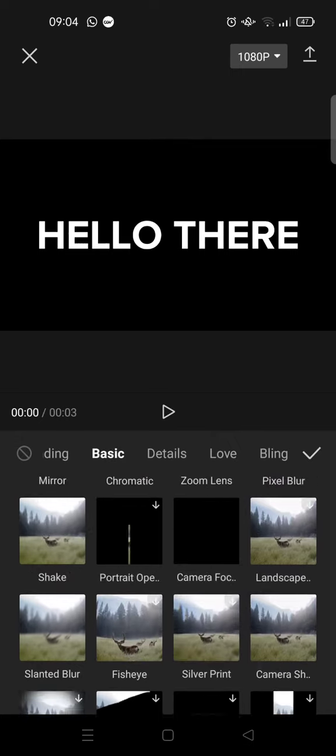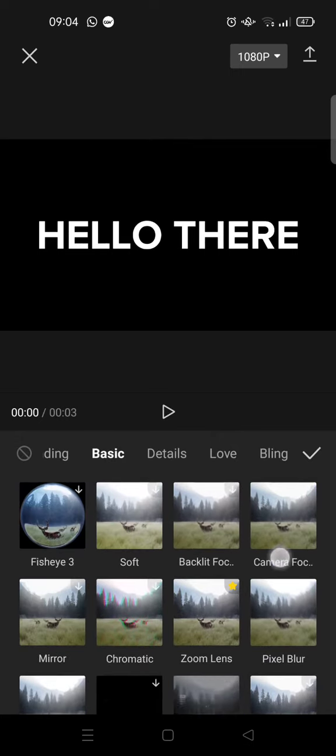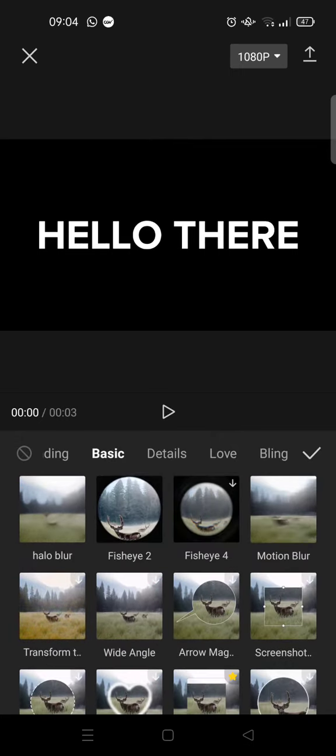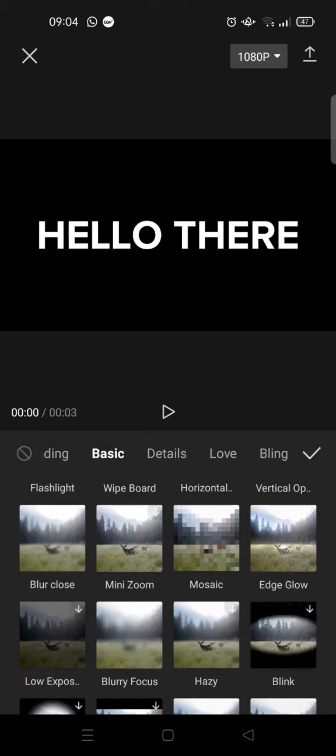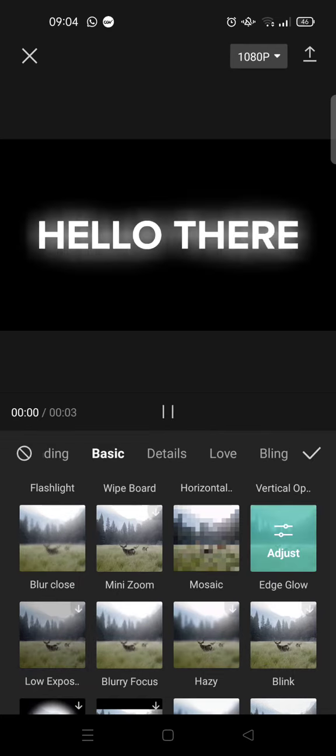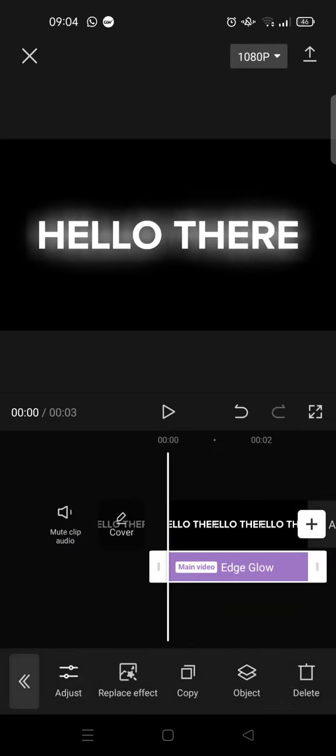Okay, where is it? Just wait, I'm going to find the effect. Okay, so I found the effect, this one right here, the edge glow. Click on that, and after that, just like that, there you go, your glowing text has just been created.